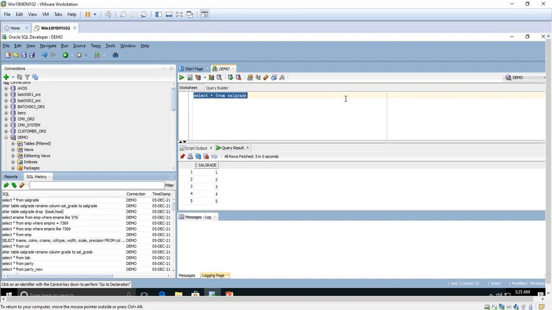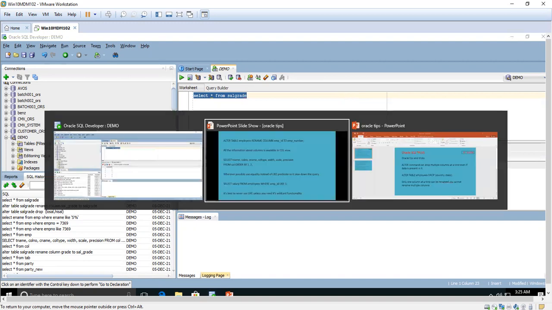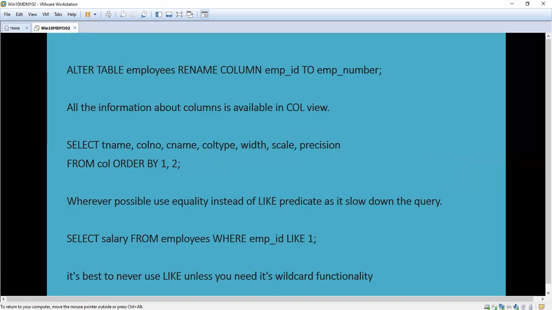This is the way you can do that, but you can rename only one column. I'm just telling the syntax once again: alter table, table name, rename column, the old column name, to the new column name.